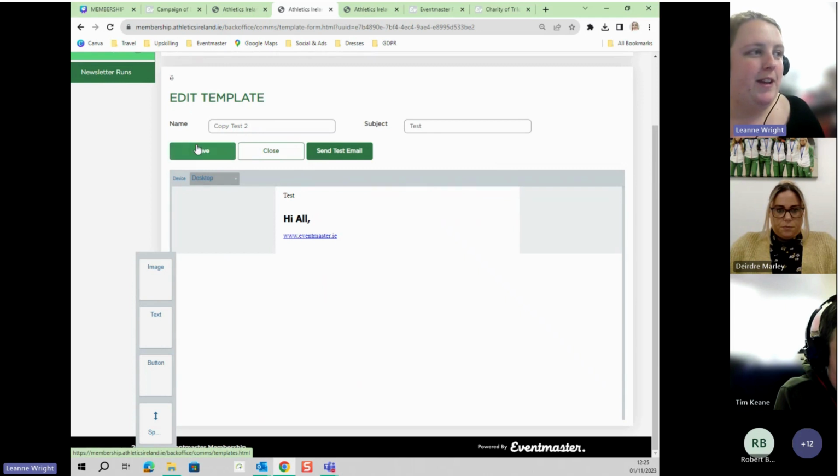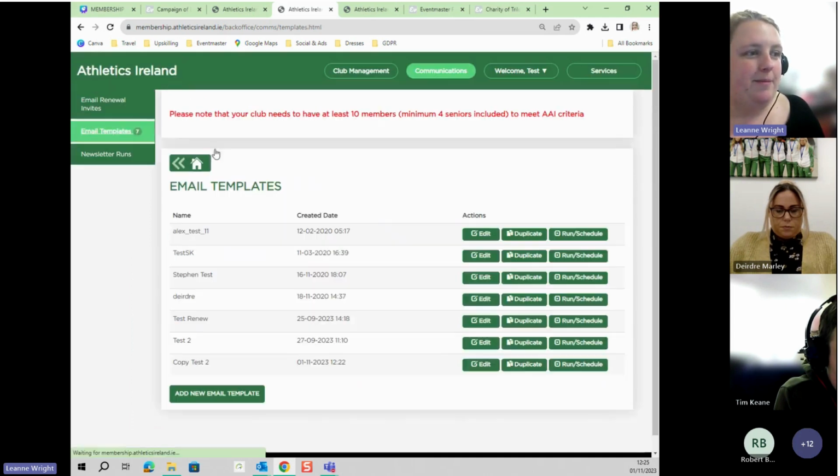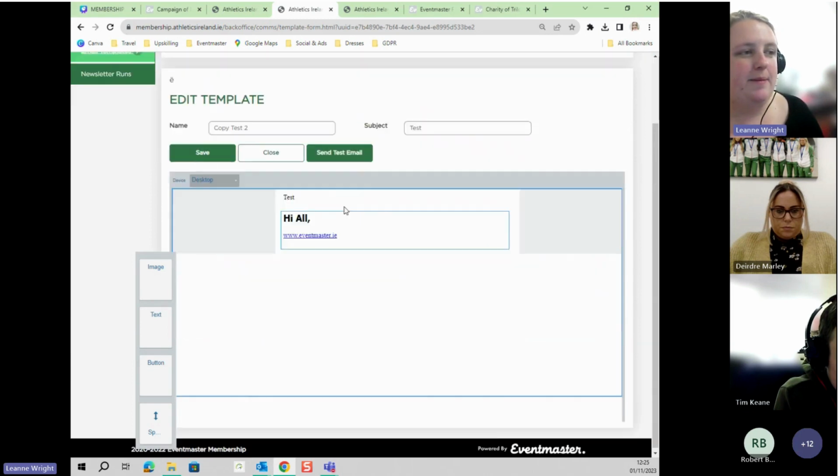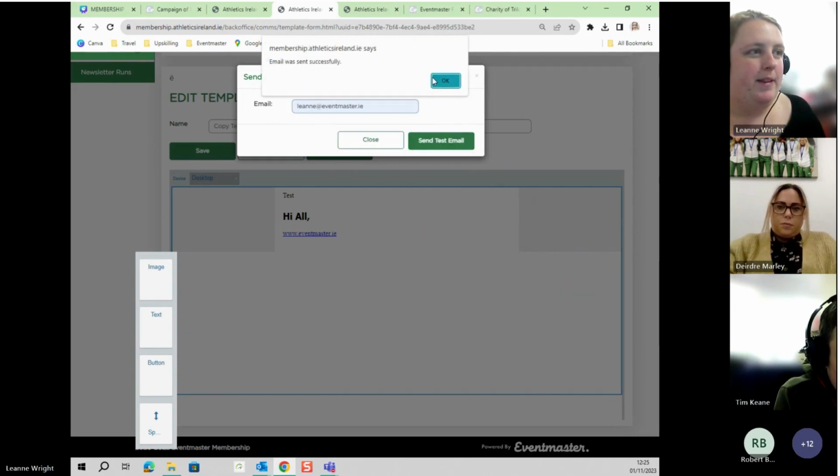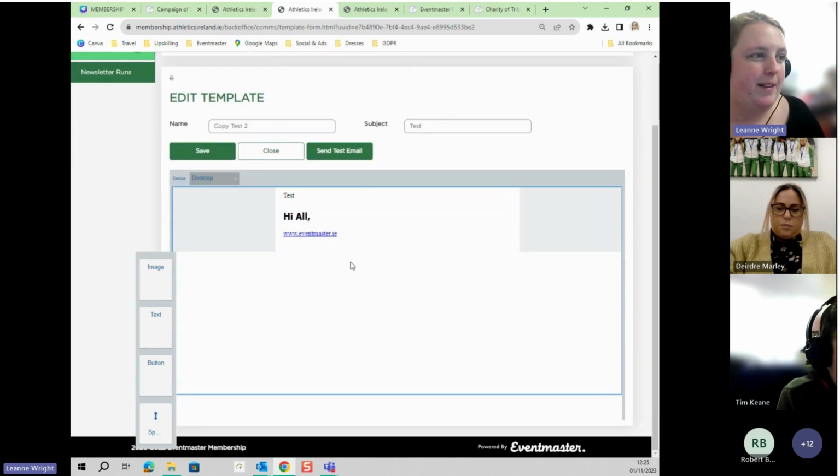Once you're done, click on save. And if you want to do any tests, you can click on send test email. It'll send an email directly to you, so you can see what it looks like before it goes out to anyone else.